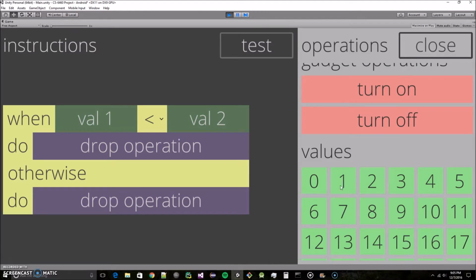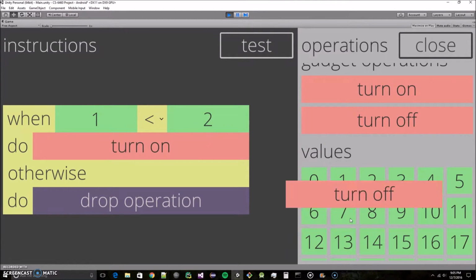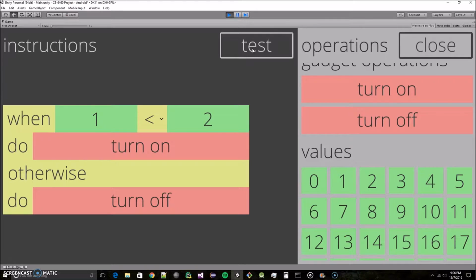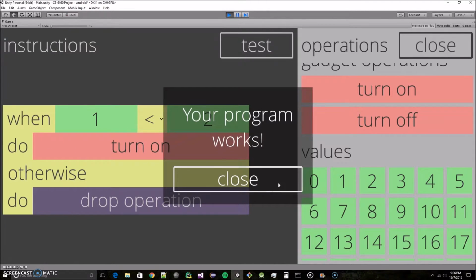So let's go ahead and just do something here. Let's just say when 1 is less than 2, which it always is, turn on, otherwise turn off. Now you can see the test button became enabled even when I only had one instruction here for turn on. And that's because minimally you only need to have something in the first when part. I can test that, it's fine.